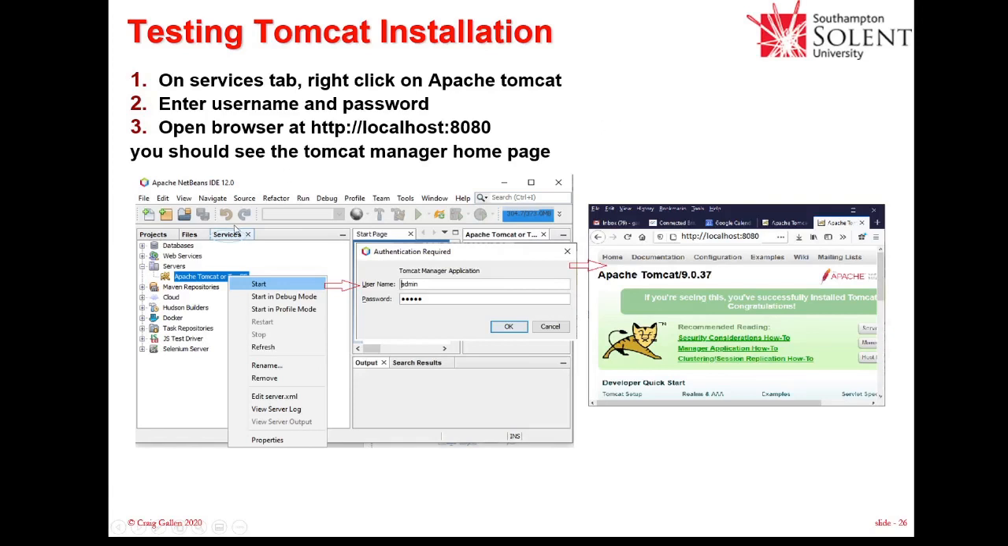Okay, so then we want to just test it and make sure that it works. To do that, very simply, on the Services tab, we've now got Apache Tomcat server. We right click on it, we click Start. It will ask us to give it this username and password. Do that. And then if we browse to localhost 8080, we will see that Tomcat is now running, and there is a home page for Tomcat from the Tomcat manager, which runs within Tomcat. If we see that, then we know that we have installed Tomcat correctly, and we can then carry on and use it in our project. And that was how we install Tomcat.